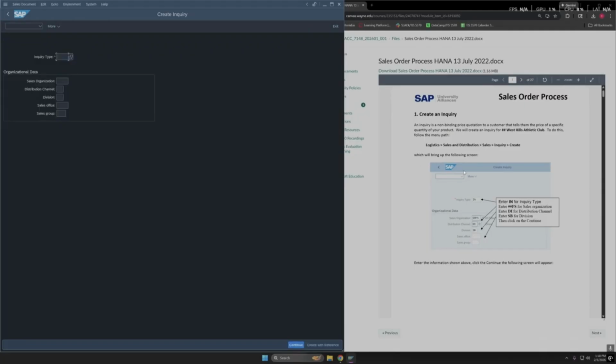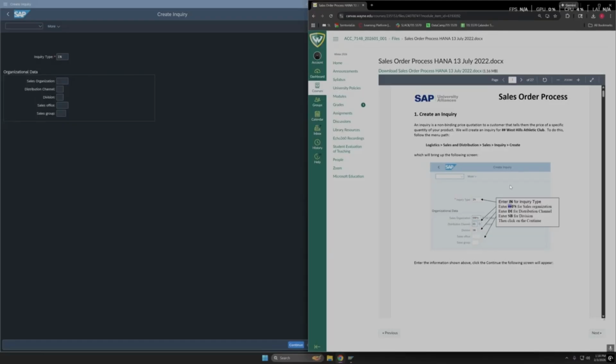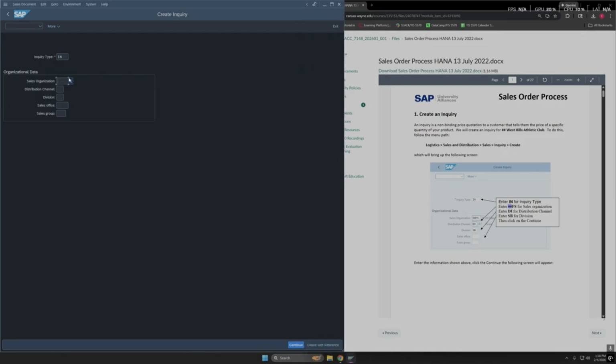And then in the instruction, they have displayed all the information. We're going to enter IN for the inquiry type. So capital IN. The sales organization. So if you see two hashtags, that means you're going to put in your last two digits of your FS. So as you saw, mine was earlier 06, and I'm going to put FS, but yours is going to be a different number, so do not copy me. And then you're going to do your distribution channel as DI, and then for your division, it's going to be SB.